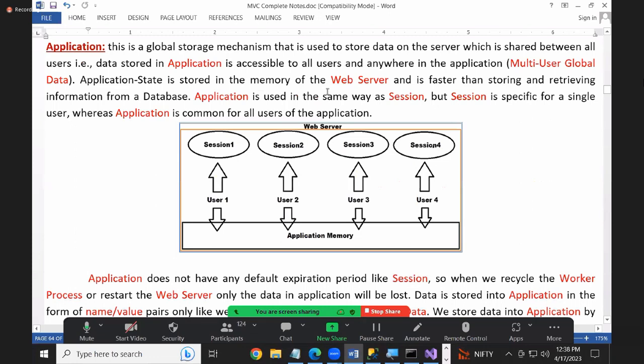Okay, application is a global storage mechanism. Understand? This is a global storage mechanism used to store data on the server, which is shared between all users. That is, data stored in application is accessible to all users and anywhere in the application. So it is multi-user global data. Session, single user global data. Application, multi-user global data.